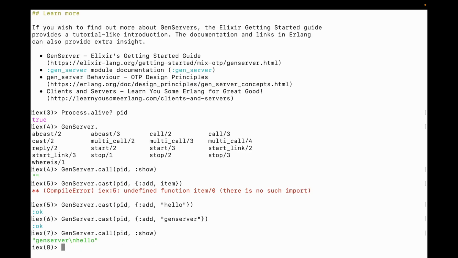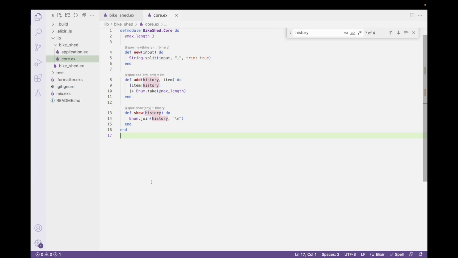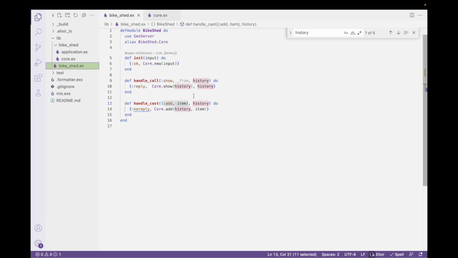And we probably ought to build a clean API that makes it a little bit less awkward to deal with our GenServer, and we're going to do that next. So this work that we're going to be doing is going to be strictly for convenience. And one of the things that we want to do is give this bike shed a name, and we can do that within a start link that we provide.